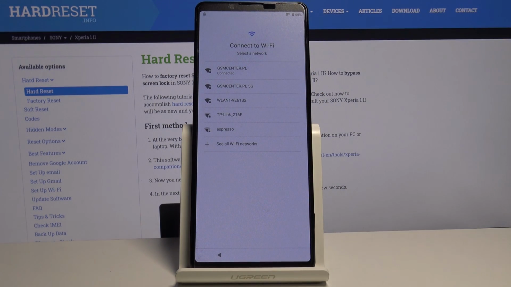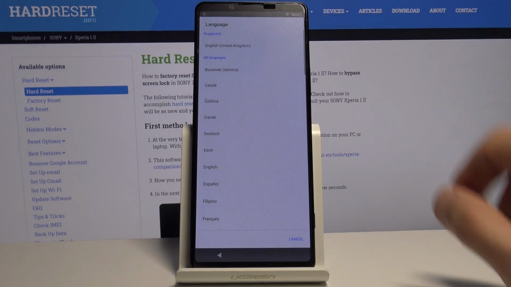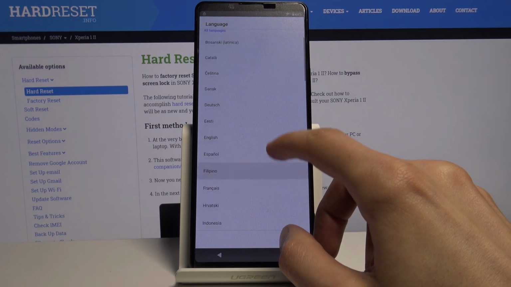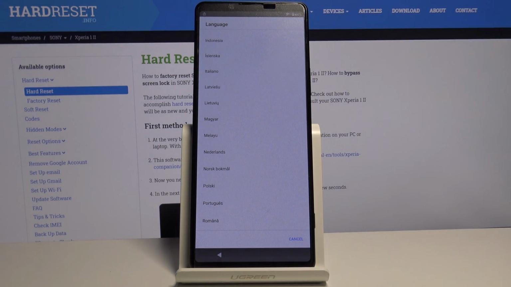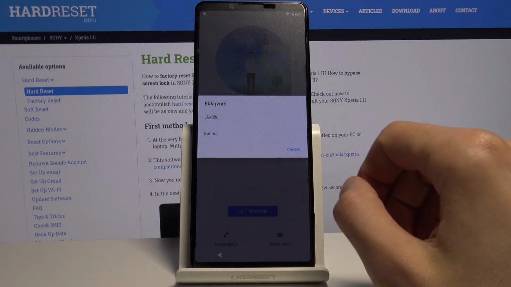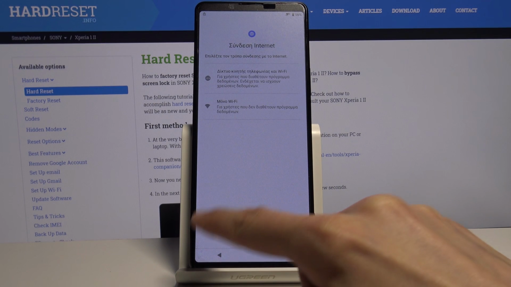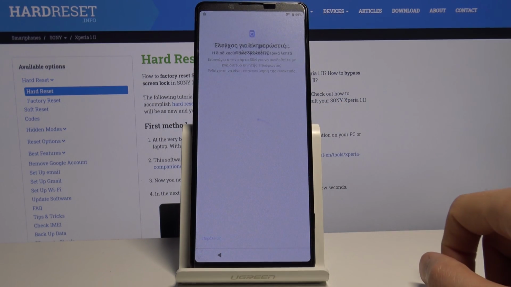Just connect to any kind of Wi-Fi that you know, and from there go back to the first page and change the language to any kind of other language that uses a different keyboard. Something like Greek or Russian will work just well. So let's choose, for instance, Greek right here, and progress again through the setup as we did before.